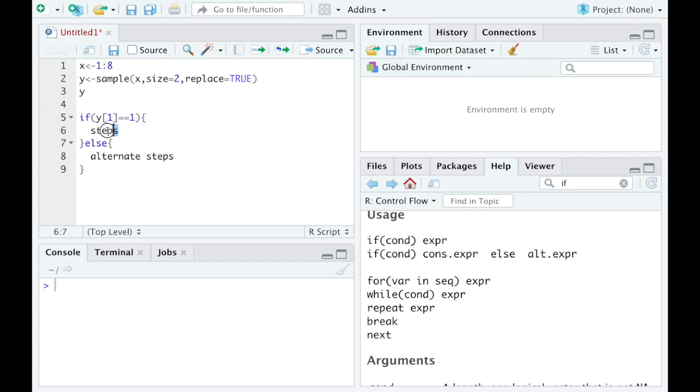If that ends up being the case, what I'm going to have it do is make a new variable, call it z. And what z is going to be is the difference between the first and the second value of y. So it's just going to subtract the two things.